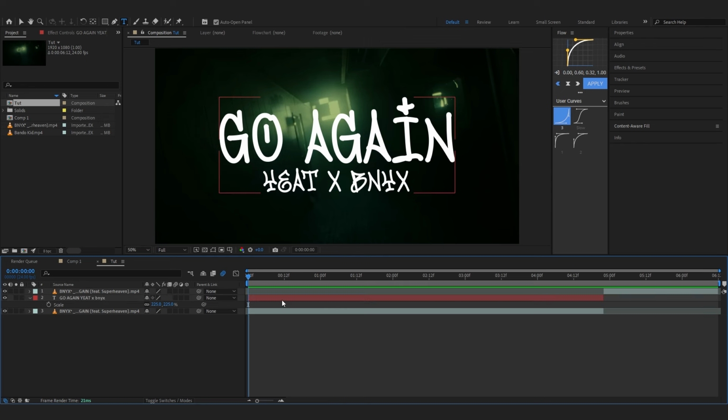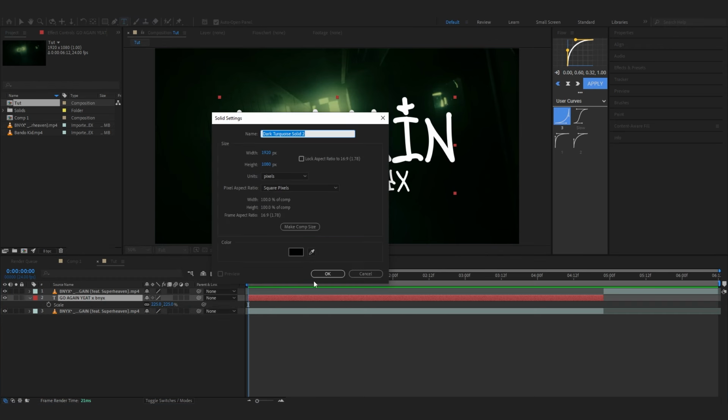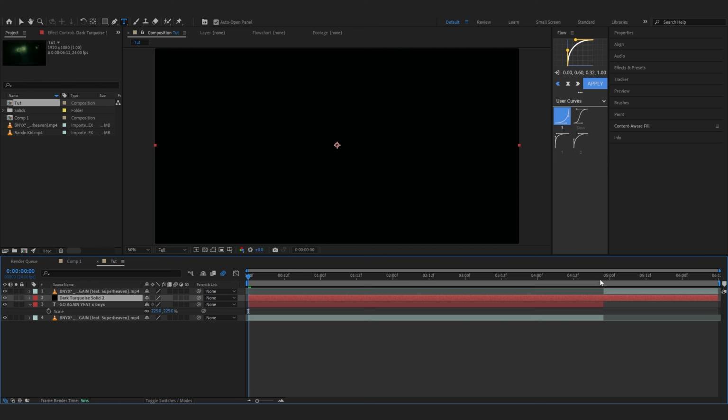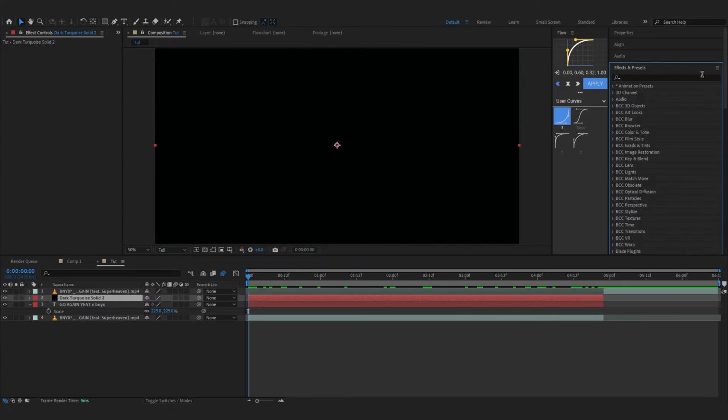To apply Element 3D, select your text and right click on a blank space, go over to New and create a new solid right here. Color doesn't matter, so it could be black, and hit OK and create your solid like this. You can even trim it to your size. Then add an Element, or if you don't have FX Console, you can just search it up in Effects and Presets for Element.